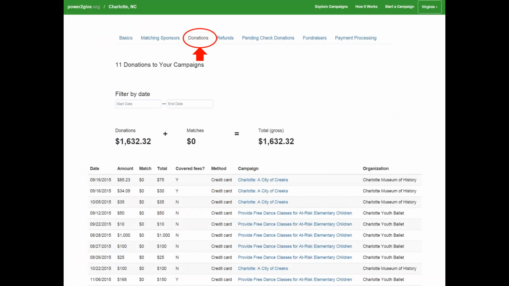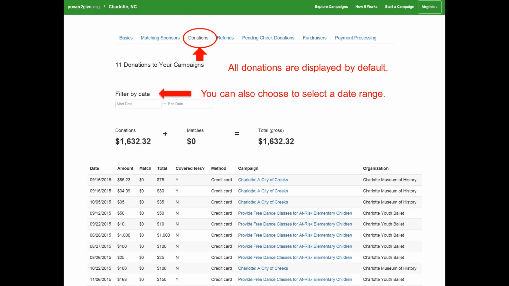The next tab in the dashboard is going to be your donations, which is pretty straightforward. By default, you're going to see just a running total of all donations made on your site. And if you want to, you can put in a start and end date if you want to filter by a certain time. The nice thing is there are blue links to the campaigns. So if for some reason you were curious about a certain donation, you can click directly in here and open up the campaign.